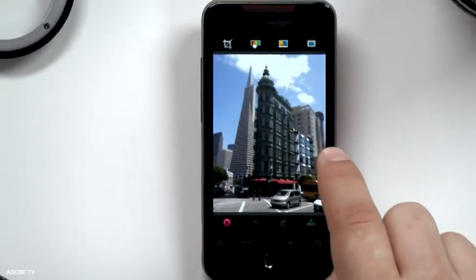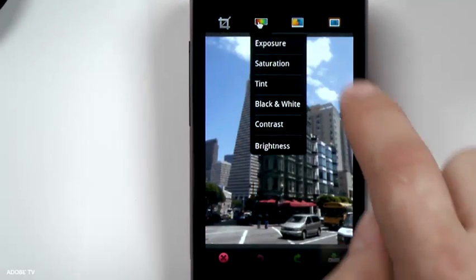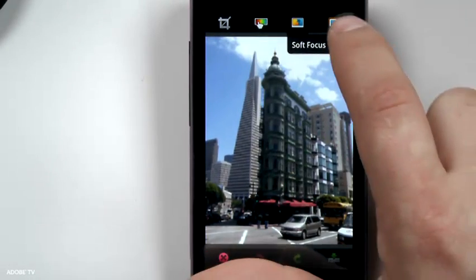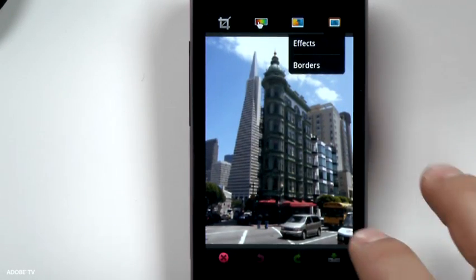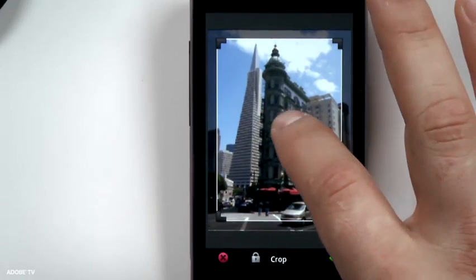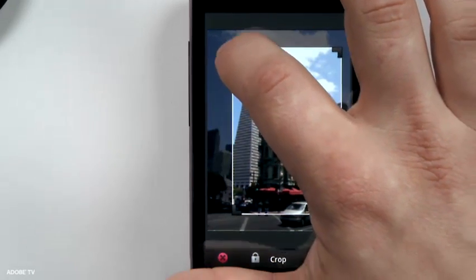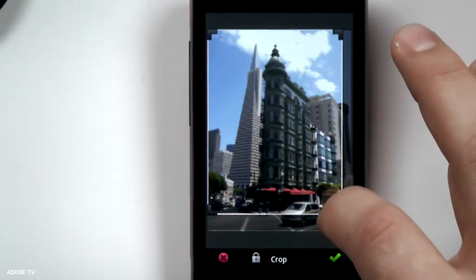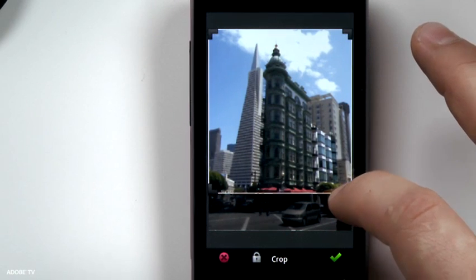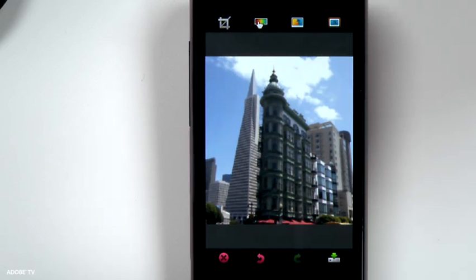You can see there are 4 menus up at the top. The first is the crop menu, the second is the brightness menu, the third is the filters menu, and this last one is the effects and borders menu. So if I go into the crop mode, I can actually apply a crop to this image. Just by moving around this area, I can say which area I want in focus, and then grabbing one of the corners, I can move things around. Let's say I want to get these cars out of here and really just focus on the buildings. I can move that crop around, hit the green arrow to confirm that crop.